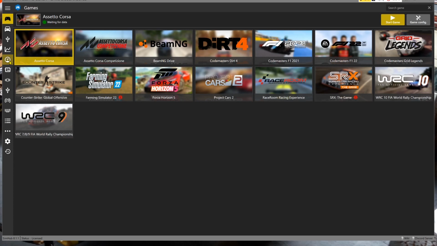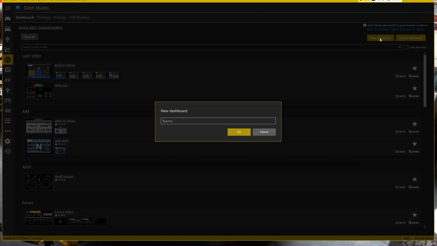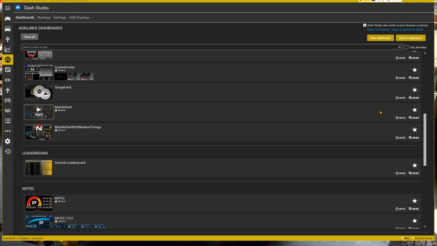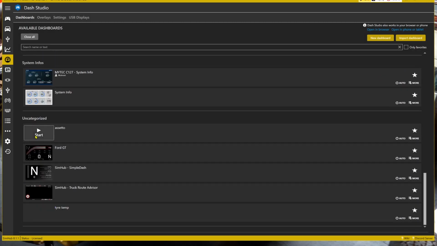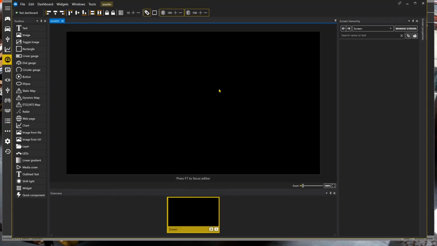So we'll start with being in SimHub. SimHub's open and we want to select Dash Studio. We're going to create a new dashboard, or you can add it to a previous dashboard, but we will create a new dashboard, and that dashboard is Assetto, and it will probably tell me that I have one already existing. So we'll scroll down to that dashboard and it's a blank screen. If you watched my first tutorial, you'll be familiar with where we are.